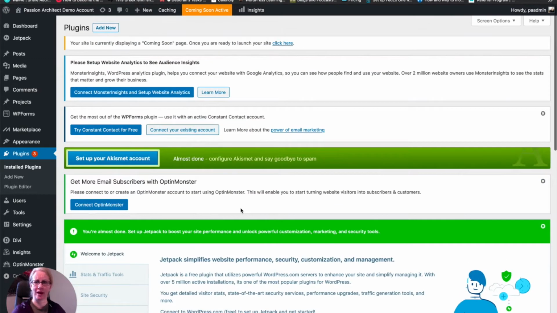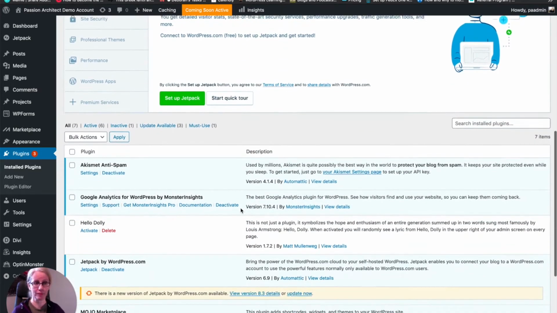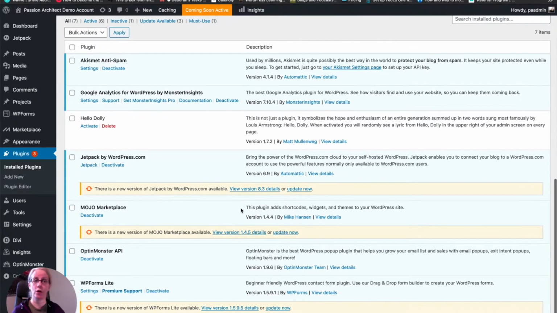Now, I just scrolled past a whole bunch of configuration stuff that I'm not going to deal with right now. So we're going to take a look at the plugins that we have installed here. We're going to keep some and we're going to delete others, okay? Akismet, that protects your blog from spam. So that one we're going to keep.